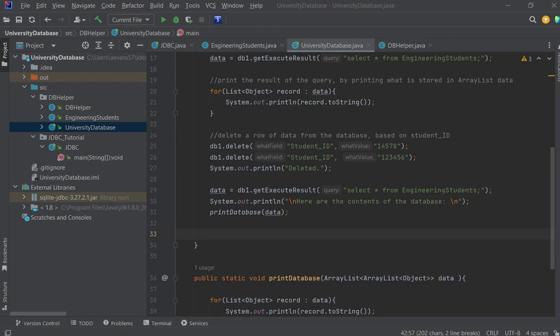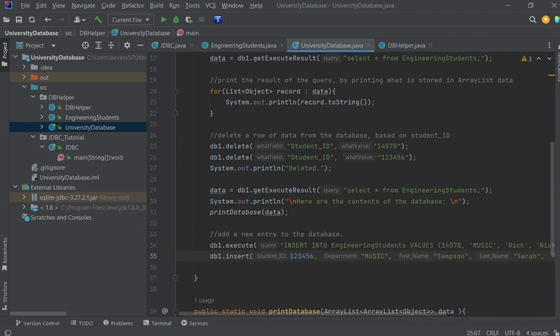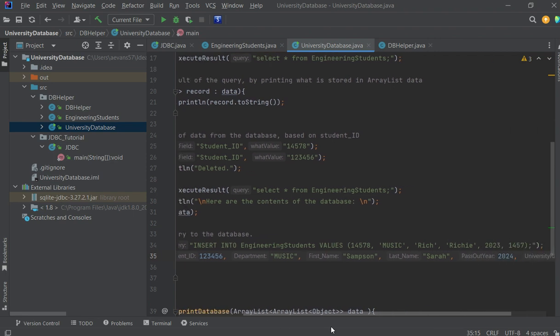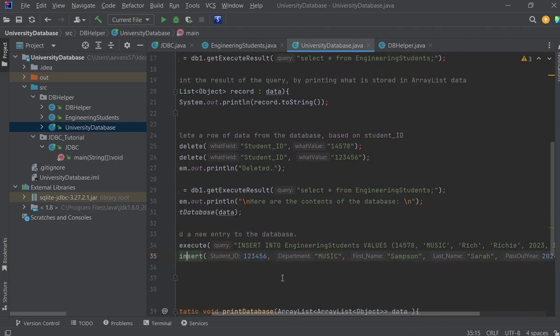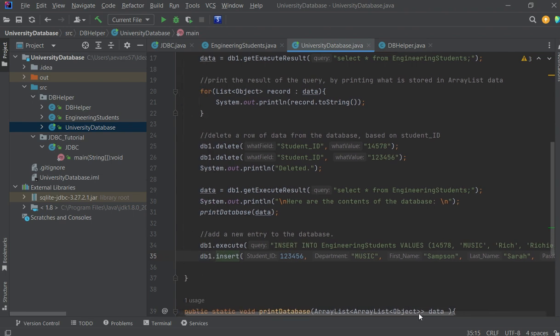Let's say that I want to add a new entry to the database. There are multiple ways to do that. You have 2 different methods within your engineering students class that will allow you to do that. You can run the execute method and type the query in yourself. You can run the insert method, where all you have to do is provide the values for each field, and it will create the SQL command for you. So I'm going to run both of these just to show you how you can use each one. But when you do your project 8, you can pick which one you want to use to add a new entry to the database.